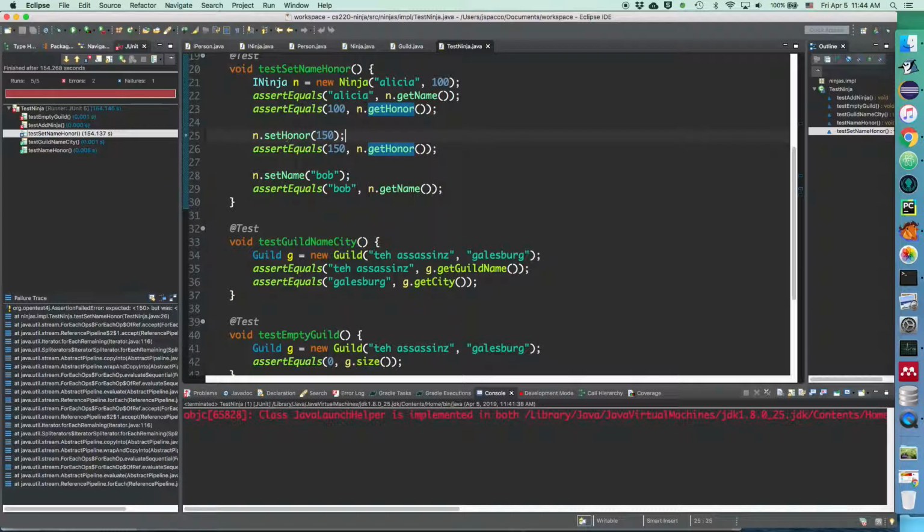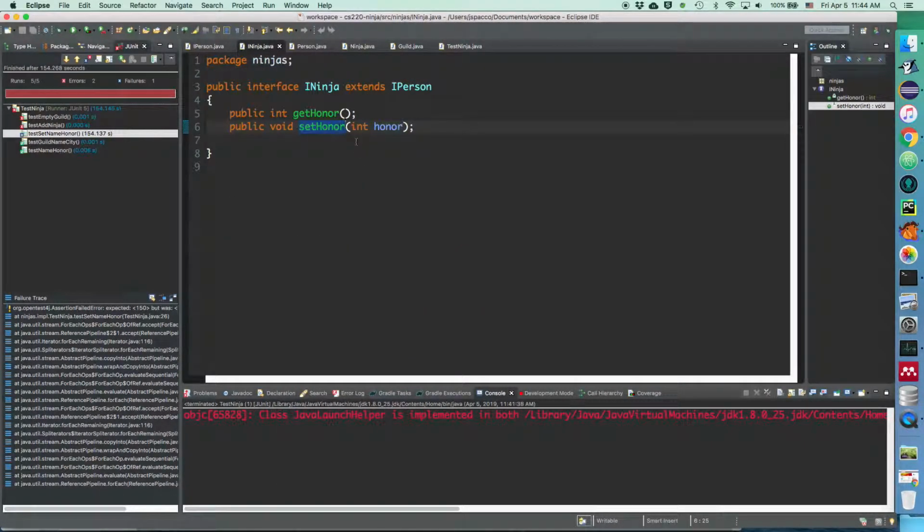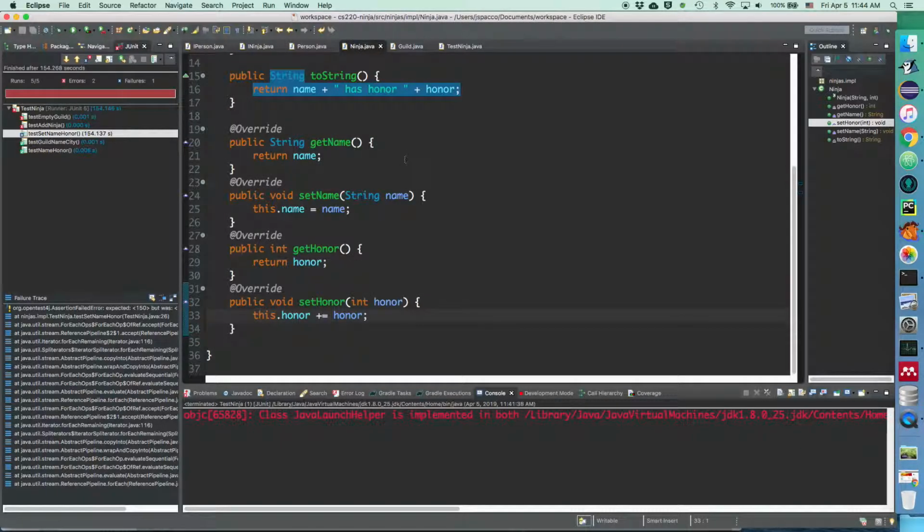So now I know it's basically going to be the set honor method. I'm going to click this, right-click and say open declaration, jump me into the... Well, that was not what I wanted at all, because that opened the declaration, which isn't what I wanted. What I want is the actual code. I'll just go into it, and so we look down here. This does the wrong thing, and you can kind of see it right away. I meant to say this.honor equals honor. I accidentally said plus equals honor. Let me fix that.